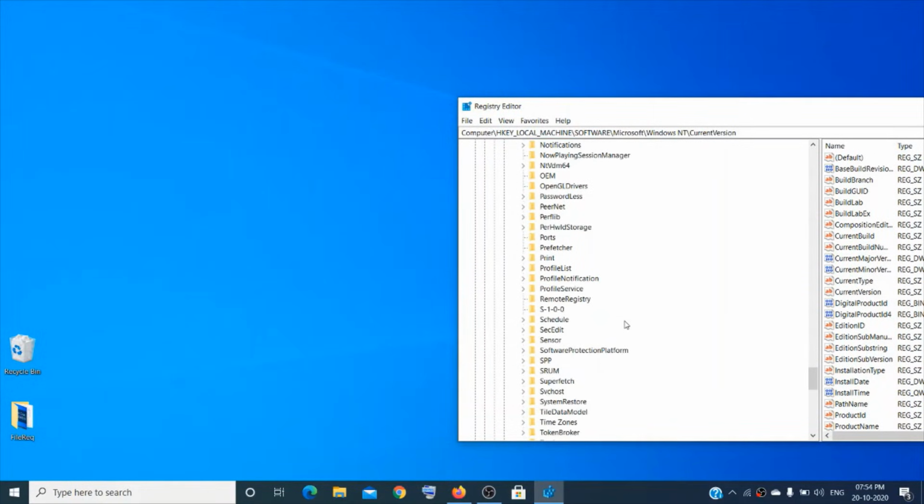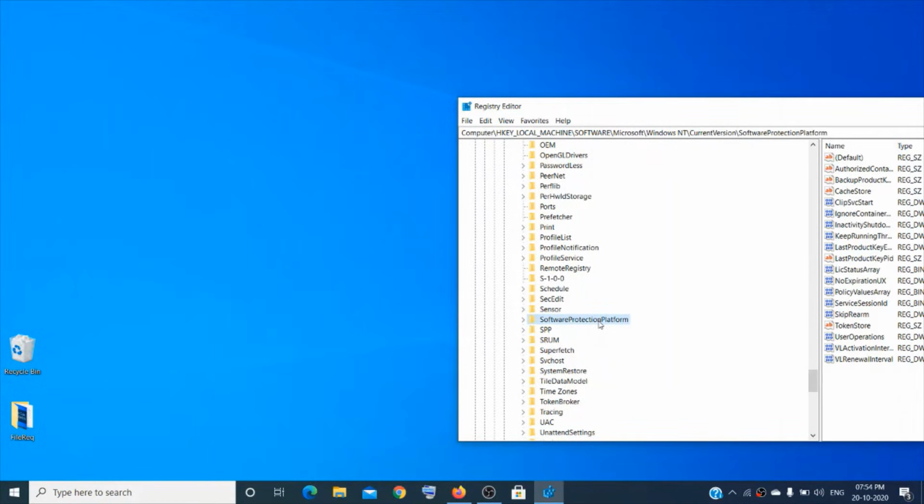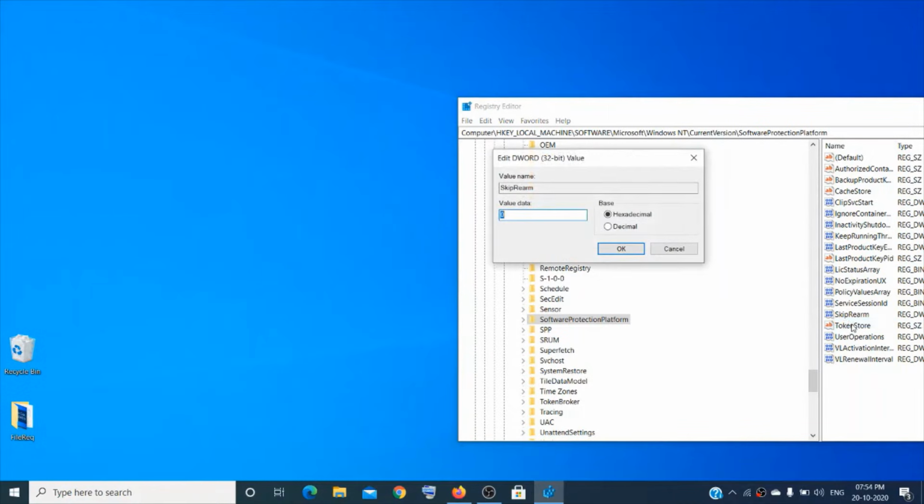Now we have to find SoftwareProtectionPlatform. Click on it. And then on the right side, you see here SkipRearm. Right-click over here and then click on Modify. Now change this value data to 1. And then click on OK.